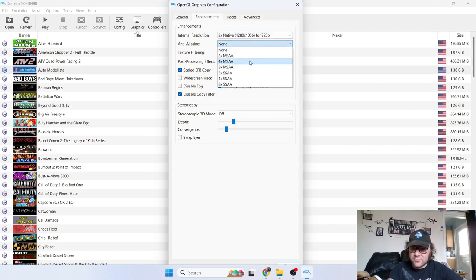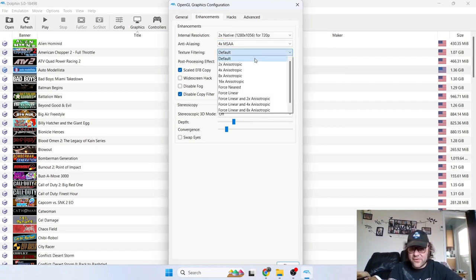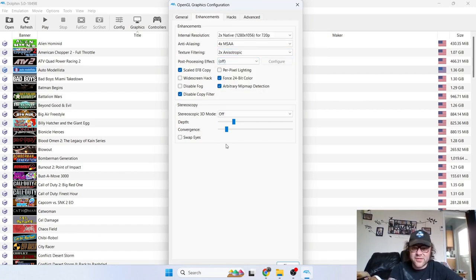I'm going to put this on a modest 4x MSAA. The higher up you go, the more your system might lag if you've got an underpowered system. I find the sweet spot is around 2x to 4x MSAA. You also got texture filtering. So this is kind of similar to anti-aliasing, but not quite. But again, I'm going to just stick this to around 2x anisotropic.